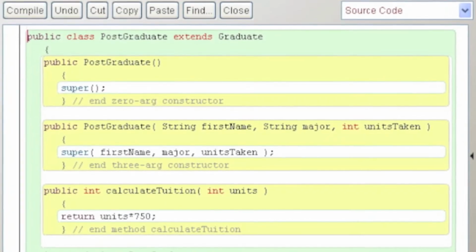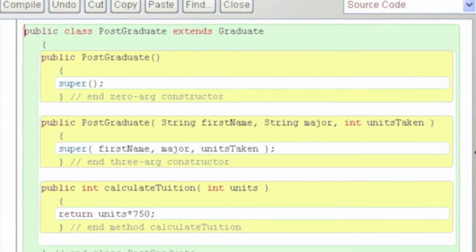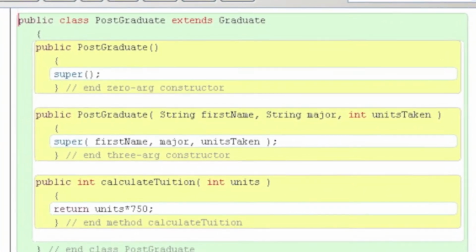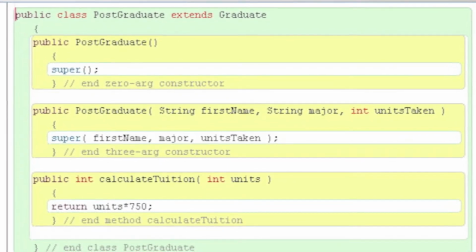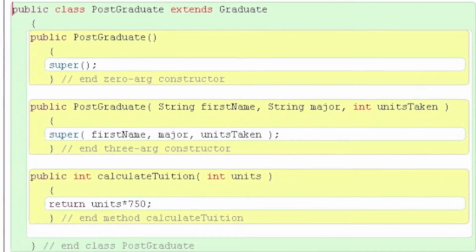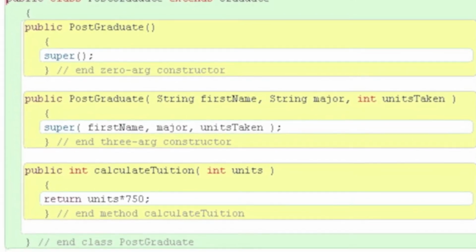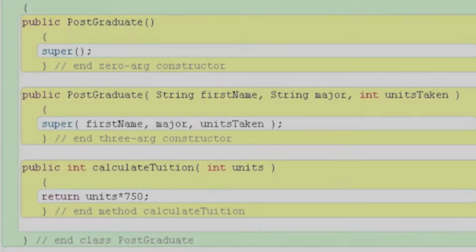The last child class is postgraduate. While it does inherit from class student, its superclass is actually class graduate, so extend it accordingly. The only other difference from the other classes is that the multiplier in the CalculateTuition method is 750.